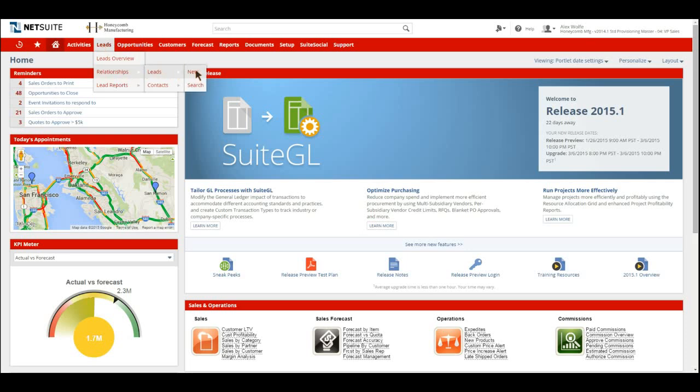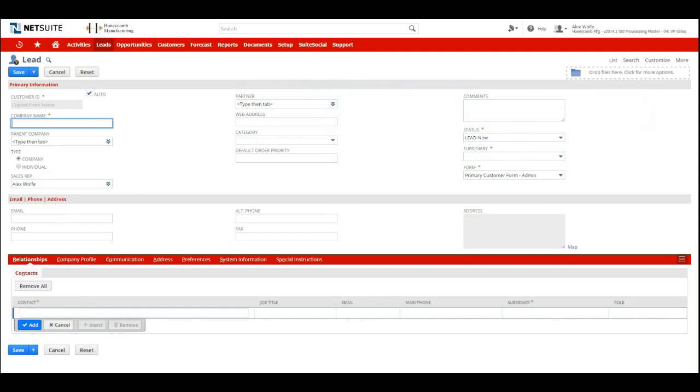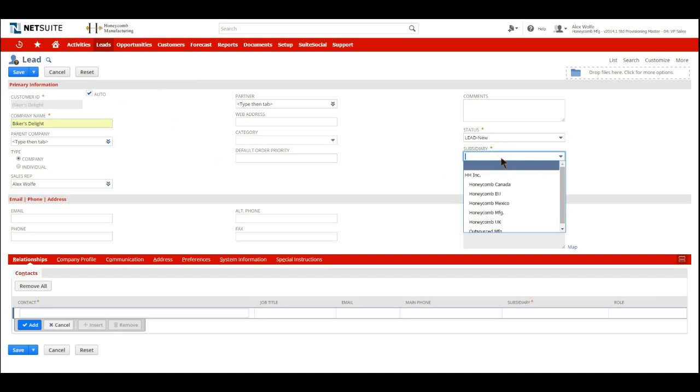Leads can be imported into NetSuite. They can be captured through the website forms, or they can be inputted manually. So for example, we are going to create a lead called Biker's Delight. We think they may be interested in purchasing a couple of bikes.